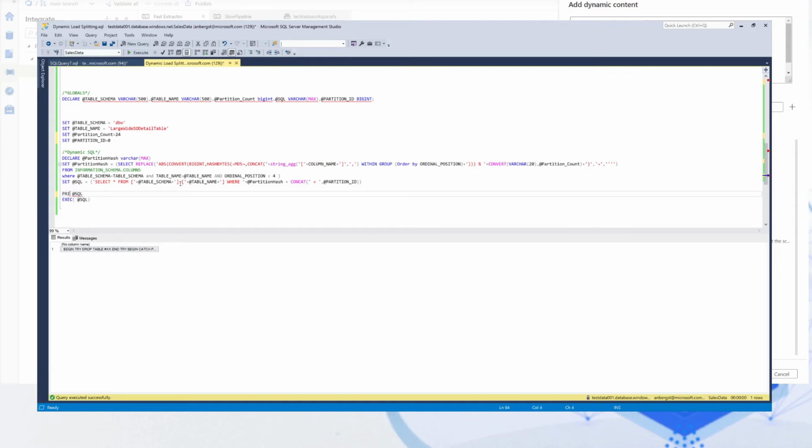Let's do print. So anyway, what I then do is I create a dynamic SQL call, and in this I also query the information schema columns. The reason I do that is because I need to generate a row hash or some form of fairly unique key. So I'm making an assumption that the first three columns will give me some form of uniqueness.